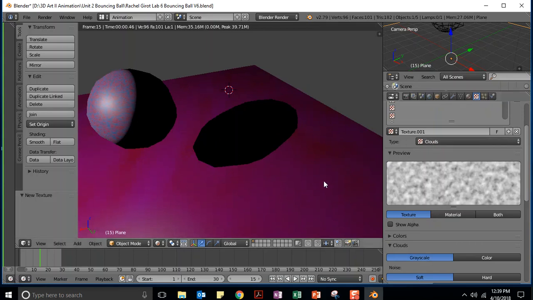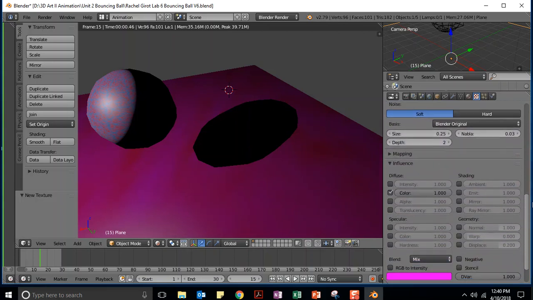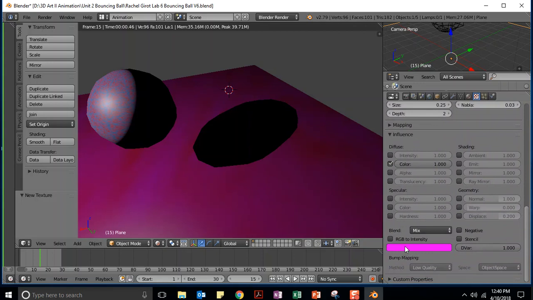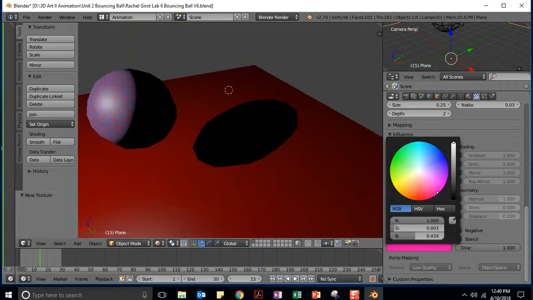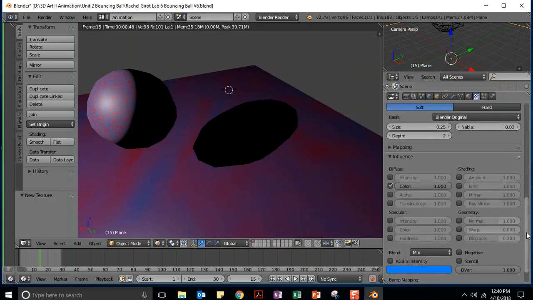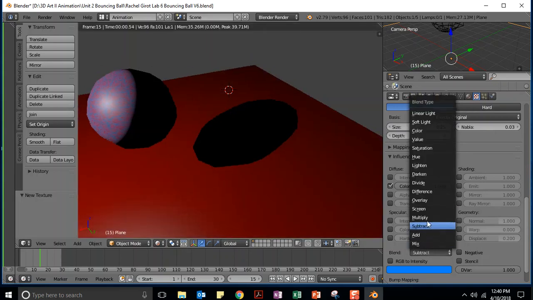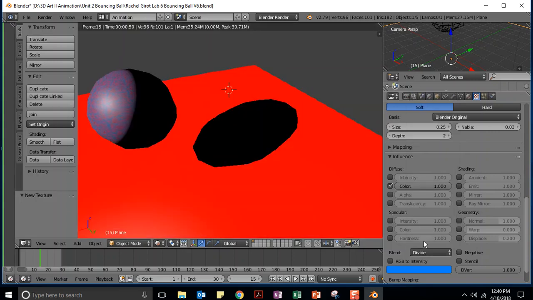I can see a little bit of clouds there. Just a little bit. I kind of like that. That's really cool looking. And so you can change this color here. That's nice. Now it kind of matches my ball a little better. That's pretty cool. Remember, you can change the mix, the blend that is. See what kind of effects those give you.